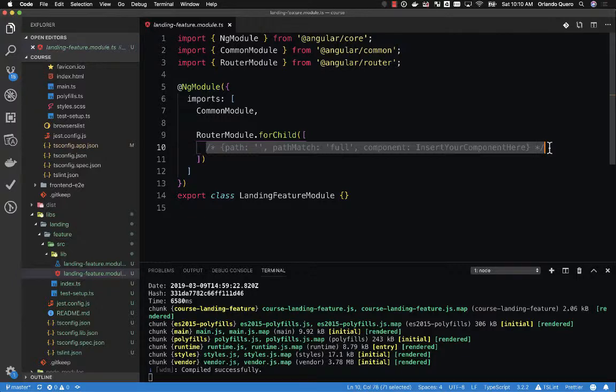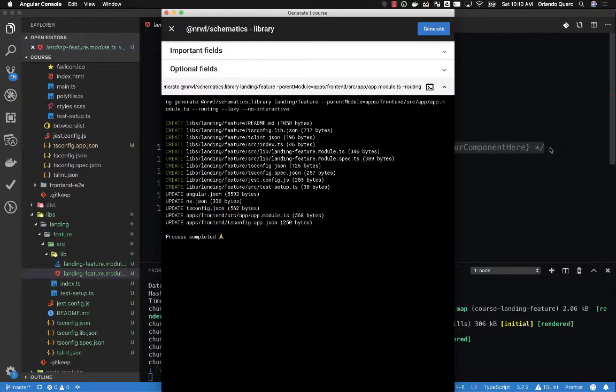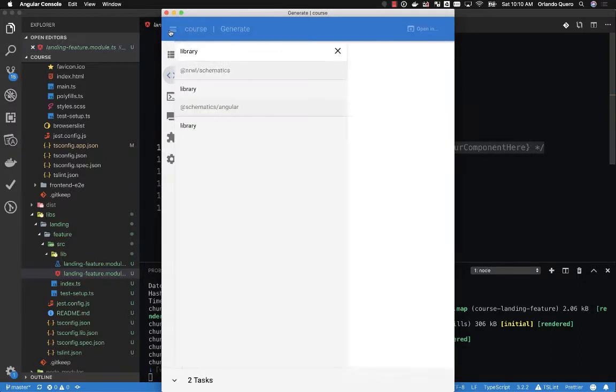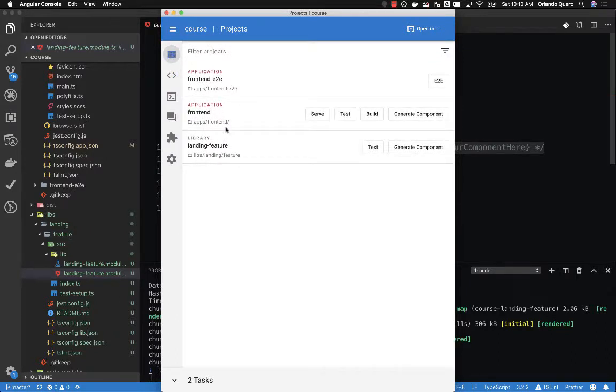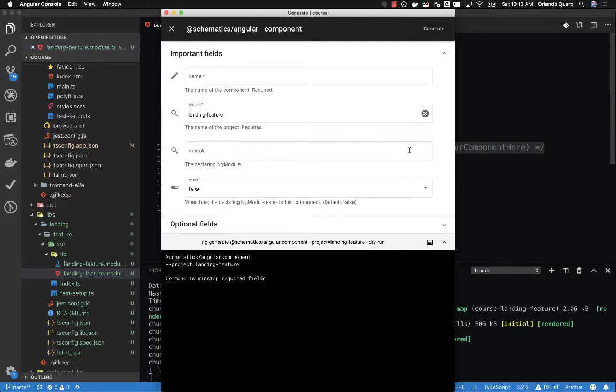Okay, in order to do that, let's switch back to the Angular console. Close here, and then go back here. We have the projects button. Okay, as you can see, now in addition to the front-end, end-to-end and front-end application, we also have now a new entry, which is a library. And this is a very handy way of creating components. You just open this tab here and then go to this button, generate component, click on it, and then again, let's start answering questions.